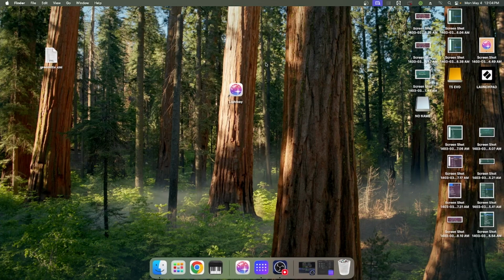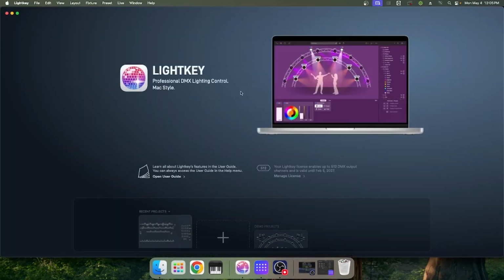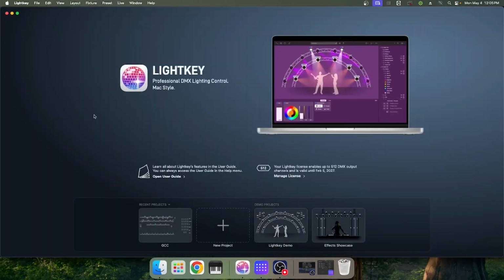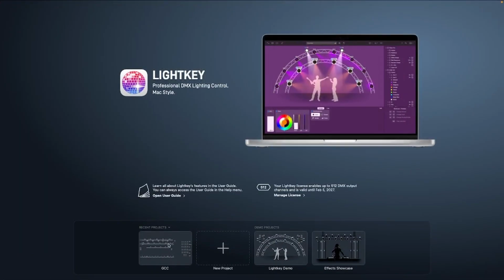This is just going to be a simple how does LightKey work, fixture properties, and how to create cues or scenes. So to start off, this is what you'll see when you log into the computer. LightKey, hard to miss, but disco ball. We're going to want to go down to the projects and we're going to want the GCC project here.